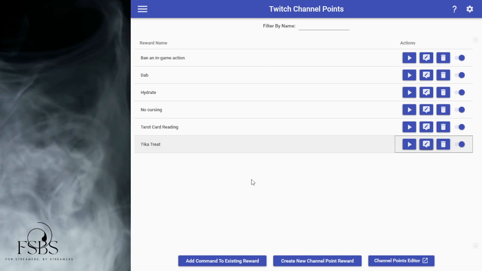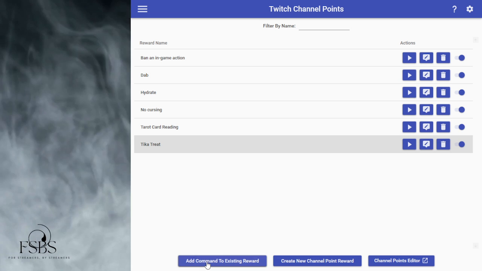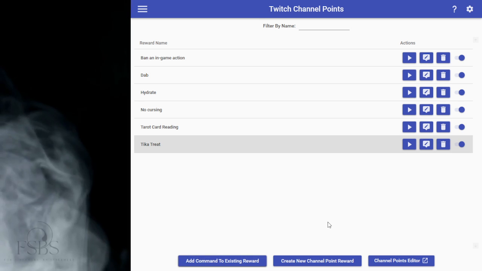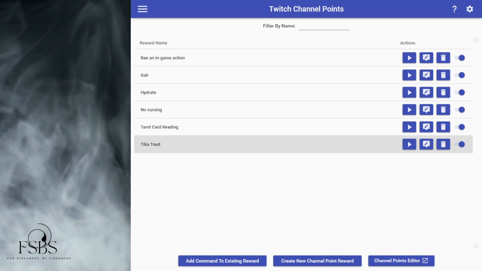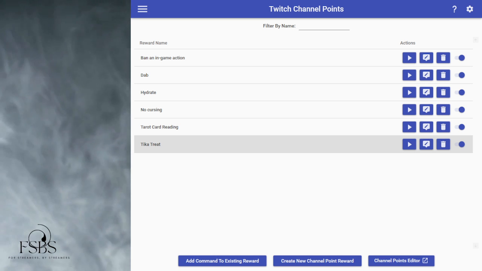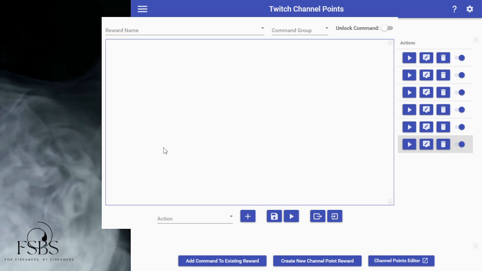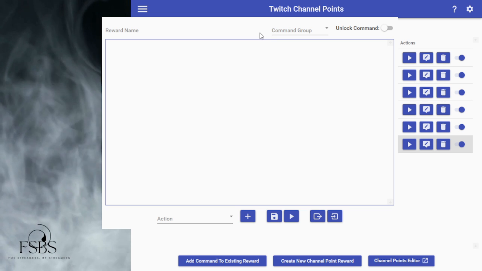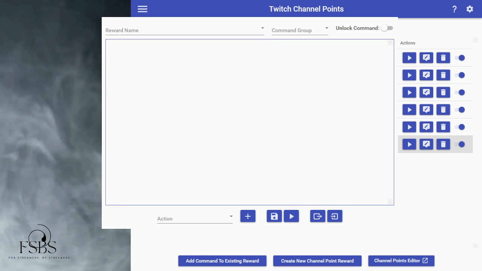Now if you have one already, you could also click add command to existing reward, and it would pull up a little window. There we go. Okay. And it would pull that up, and then you just go up here and it's not going to show anything, but we're going to do this differently.